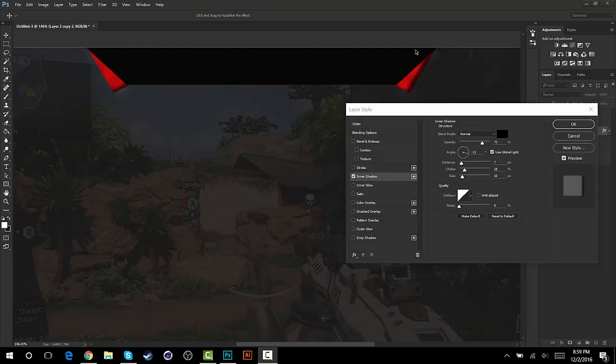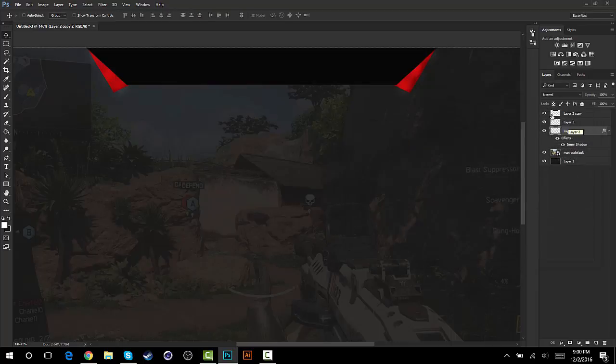Okay, so I got my angle. I just put -13. So just put the size to about 15%, and put the choke to about 5, and just decrease the opacity to about 35. Press OK, and there you go. It looks a lot better.